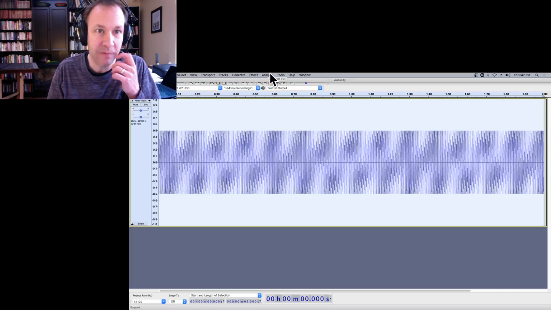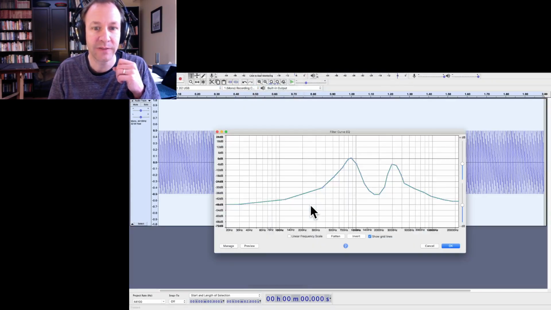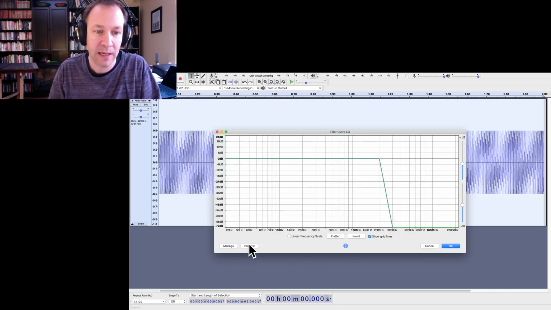And now if we want to filter that, we go into Effect, Filter Curve, and let's flatten it again. And so we could just choose some points to control here. And so I'll just do the one that I showed you on the slide. This is a filter that just lets everything through up until 2000 hertz, and then it very quickly falls off to 3000 hertz. Okay, and we can preview that and hear what it sounds like.